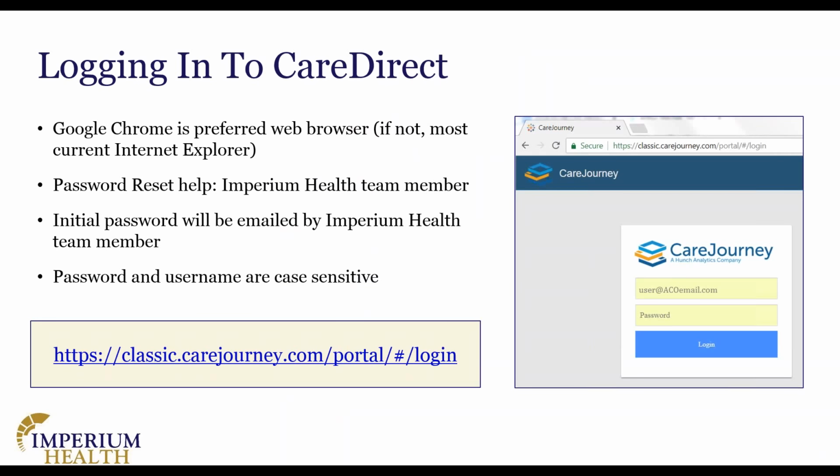When you're logging onto CareDirect for the first time, Google Chrome is really the preferred web browser. Similar to ACO Health Solutions, if you don't have access to Google Chrome, try and get the most current version of Internet Explorer. If you ever need help getting your password reset, please contact an Imperium Health team member. The initial passwords and usernames are going to be sent out by an Imperium Health team member and emailed to you. And as a reminder, the passwords and usernames are going to be case sensitive, so just make sure that when you're entering that information that you're understanding how sensitive the case might be.